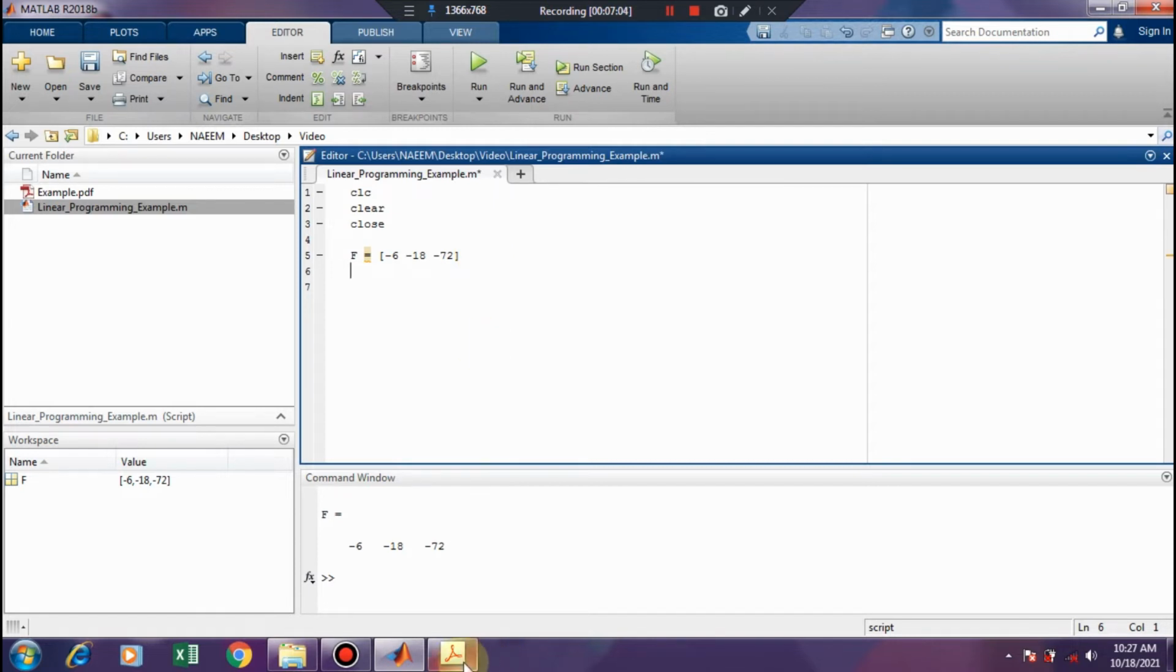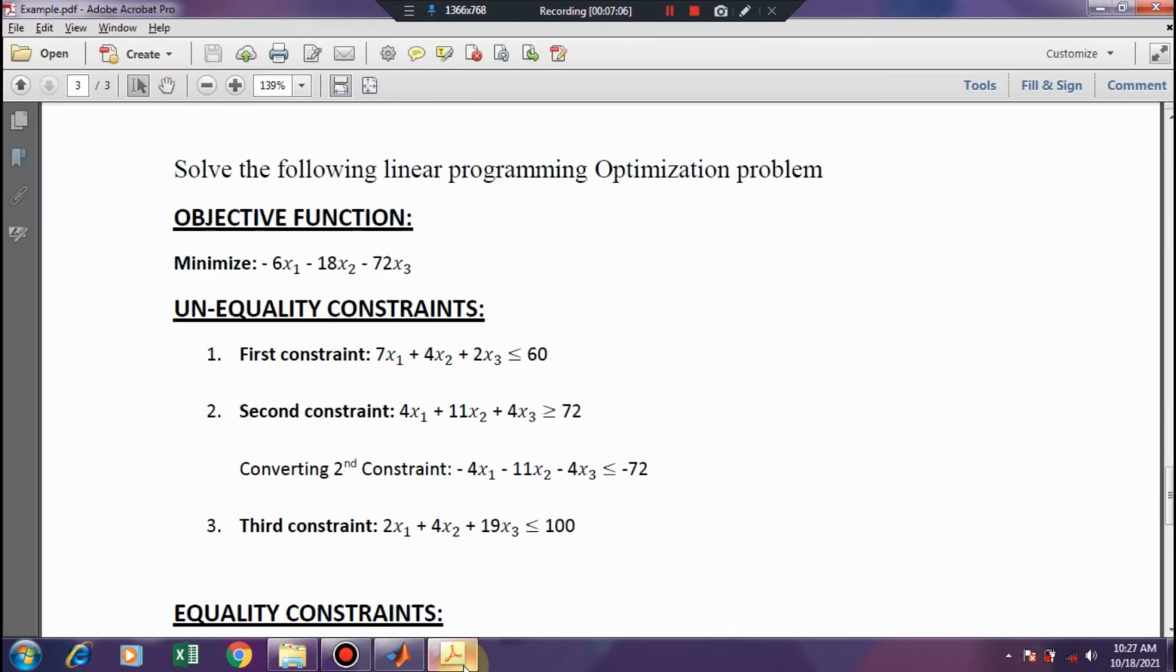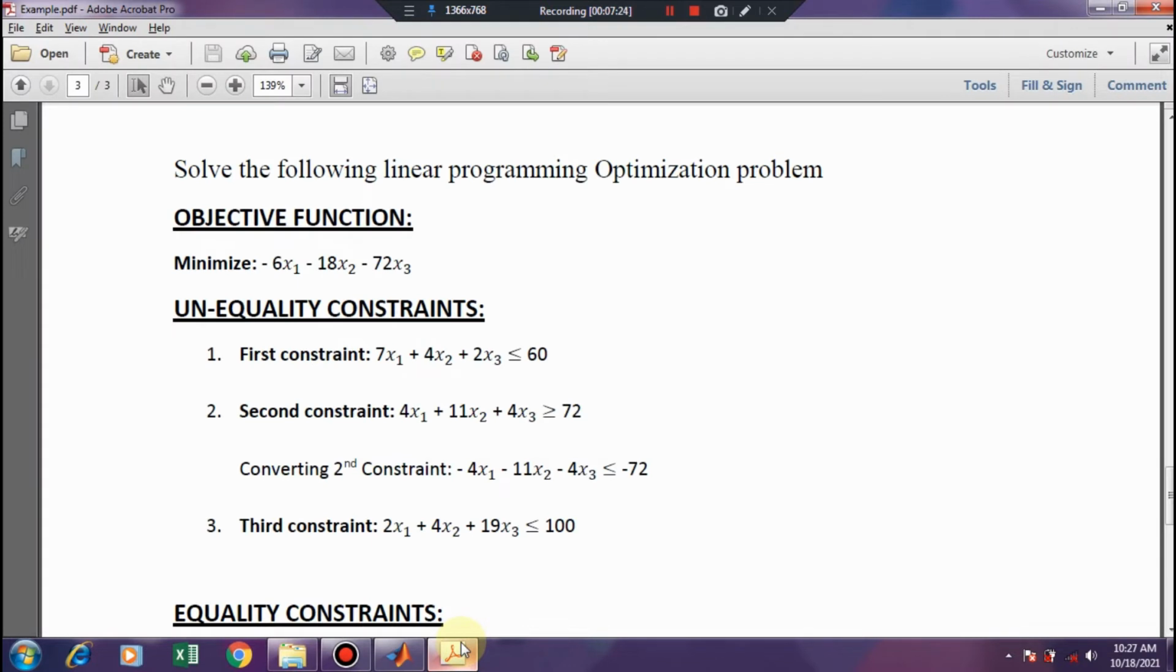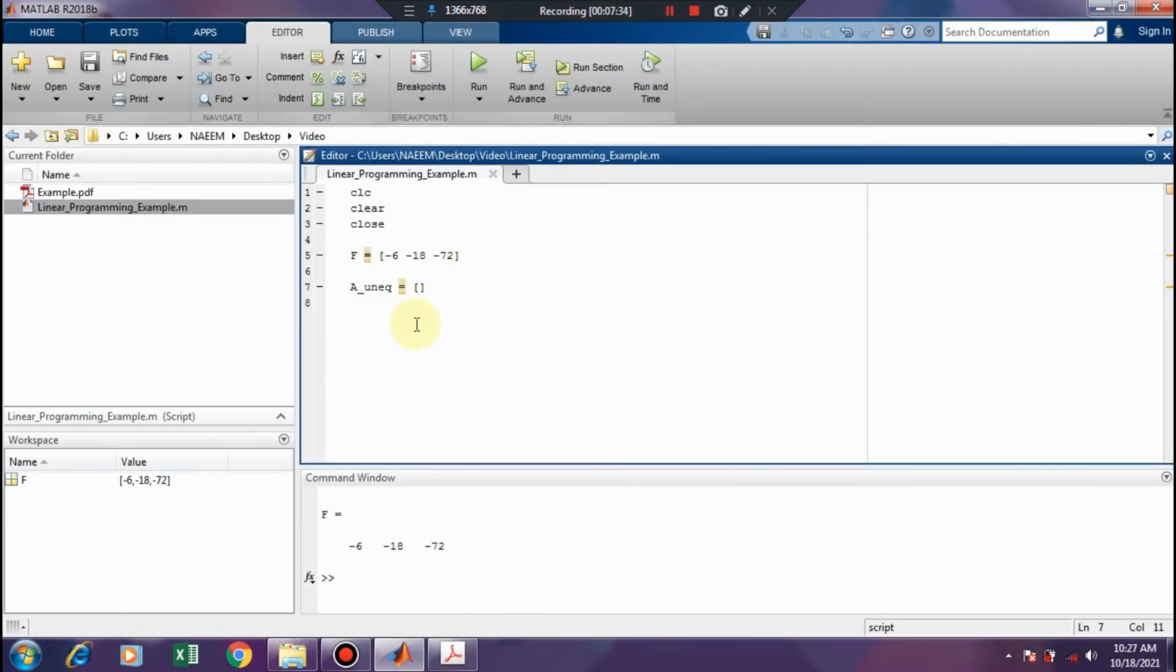So now we will define the second constraint. So we will define our inequality constraints. So let's say A equals. So this is our first inequality constraint. We will write the coefficient of x1, which is 7, x2 is 4, and x3 is 2: 7, 4, 2. So we will write it here, 7, 4, and 2.